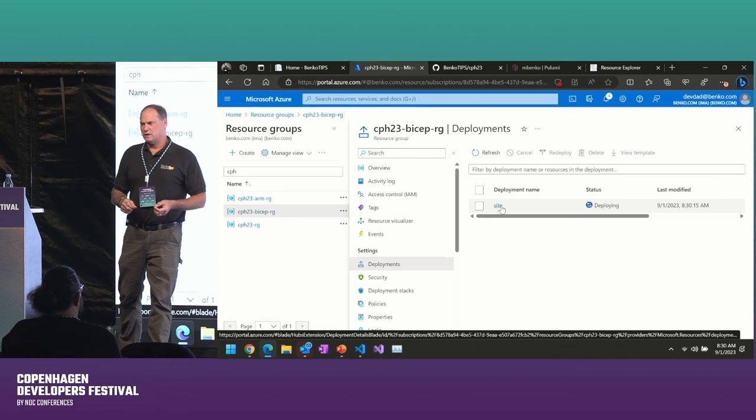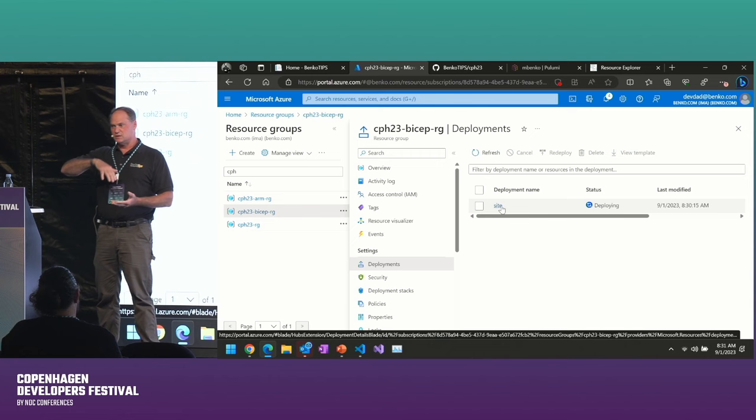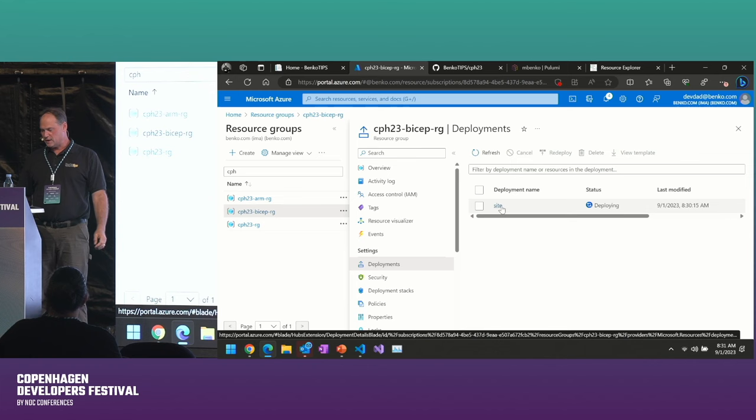Again, one of the key things about this that is different from Terraform and Pulumi and other things is that I do get the actual templates that I can see in the deployment inside the Azure portal. So the state information is all part of that.